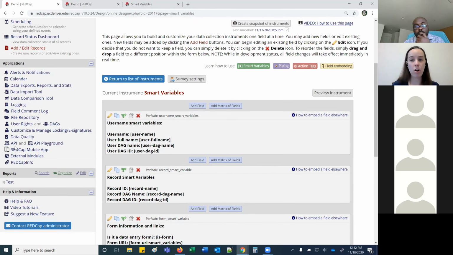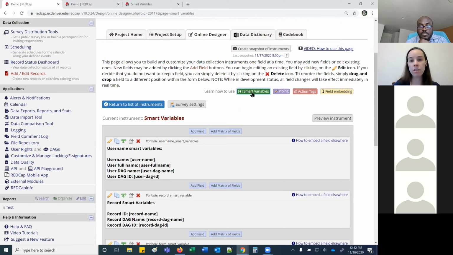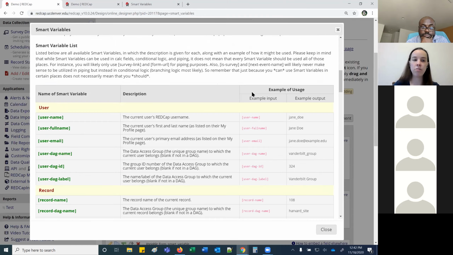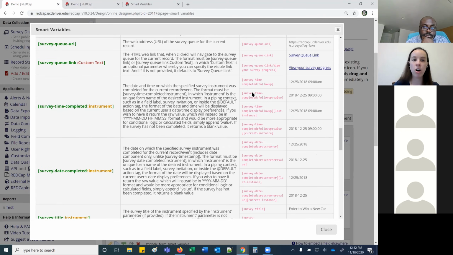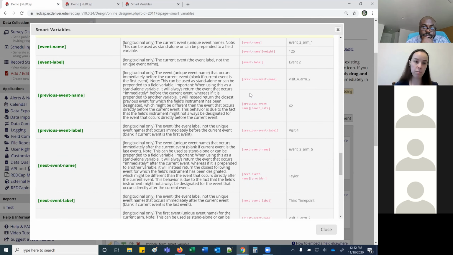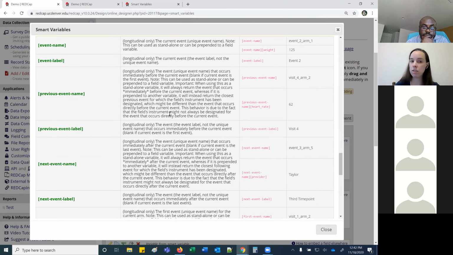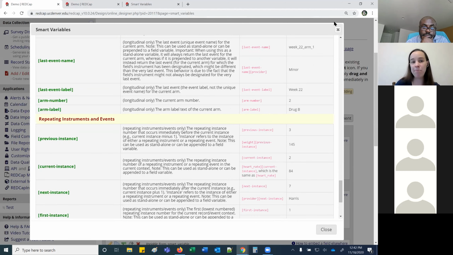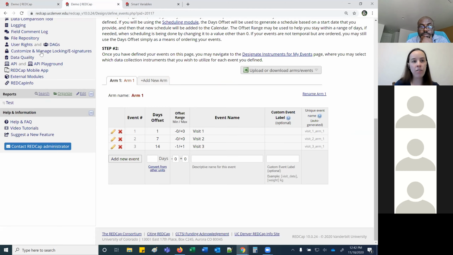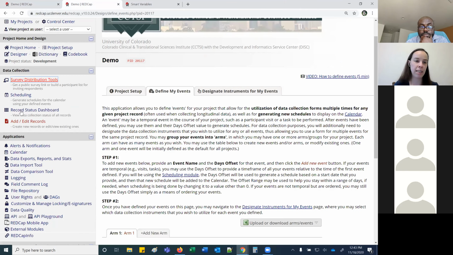Smart variables are an incredibly powerful tool for a complex project setup. Like with everything else, there's a link here on how to use smart variables, and it goes through absolutely all of them. I shortened out some of them because they're almost identical. But you can see the entire list here, and how these look, so just displaying them.